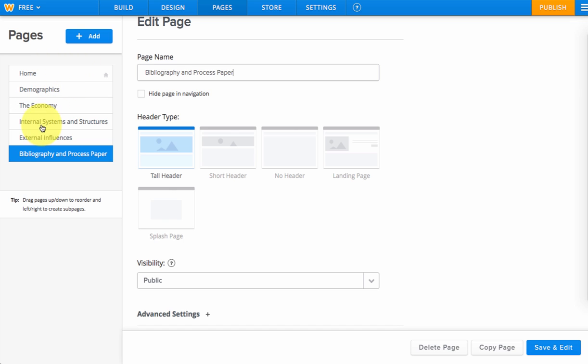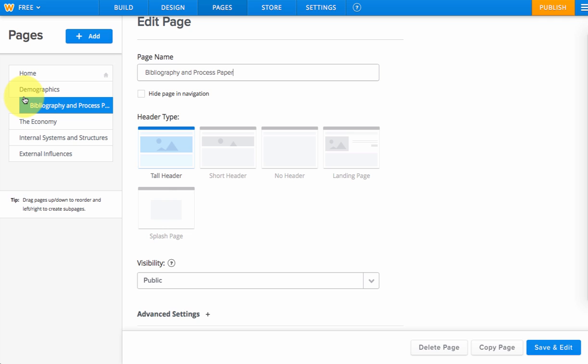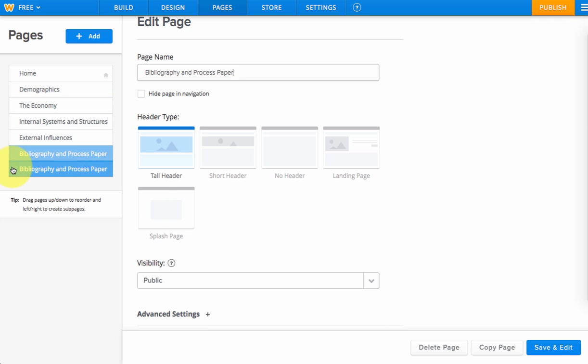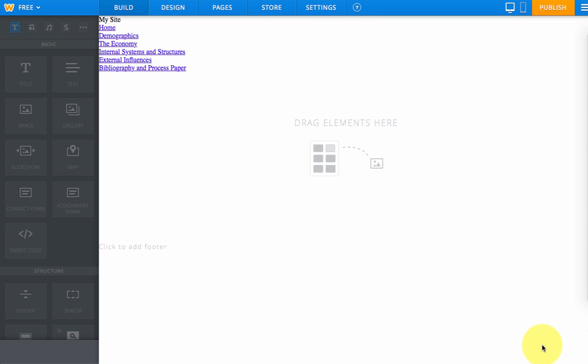If for some reason you had put these in the wrong order, you can just drag and drop to change the order. This is a subpage of demographics. We're not going to do any of that, so just make sure that they're all lined up over there on the left. And drag and drop is kind of the theme of this website builder. That's one of the beauties of Weebly. When you're done with that, make sure that you save and edit.